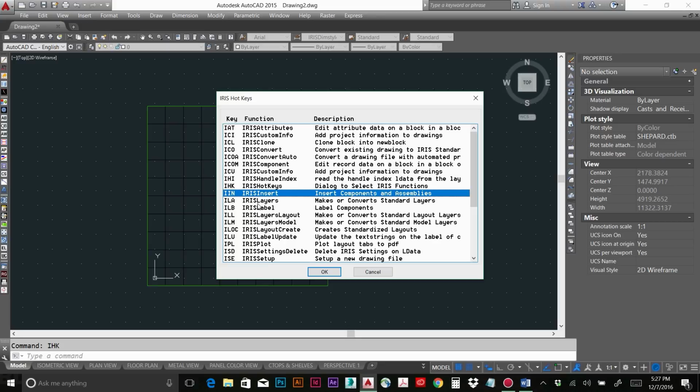Next on the list is ILA, which stands for Iris Layers. It's kind of like the second step of ISE, and we'll get to that here in a second. What it does is it allows you to start off with a certain list of layers, and this was originally set up as an auto generation for all of our projects, primarily if you're going to be starting with a new project.